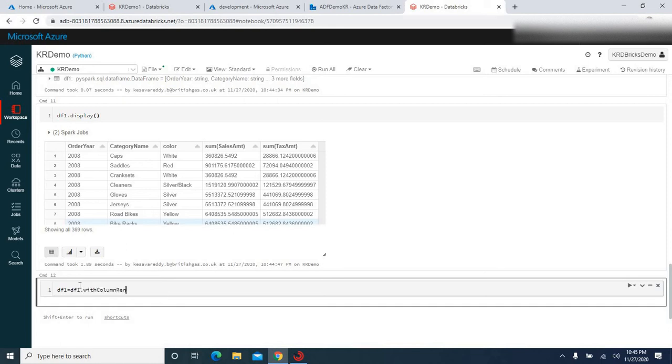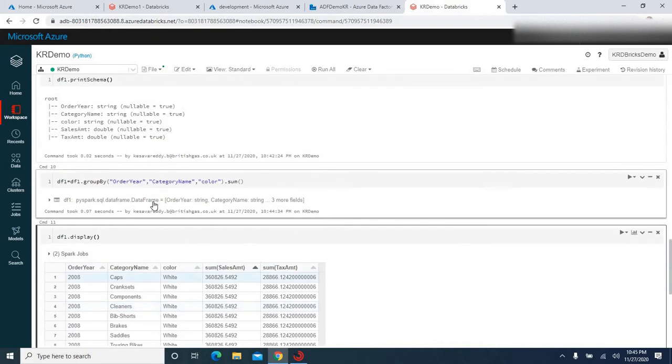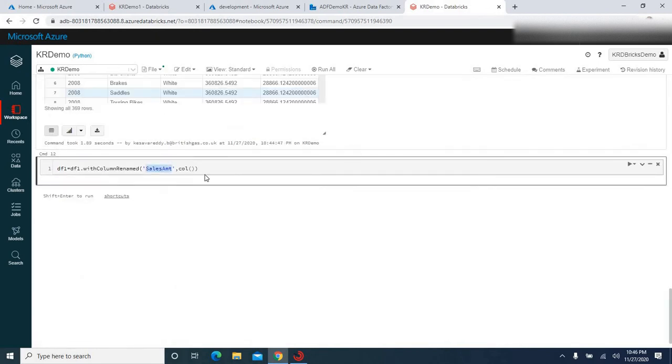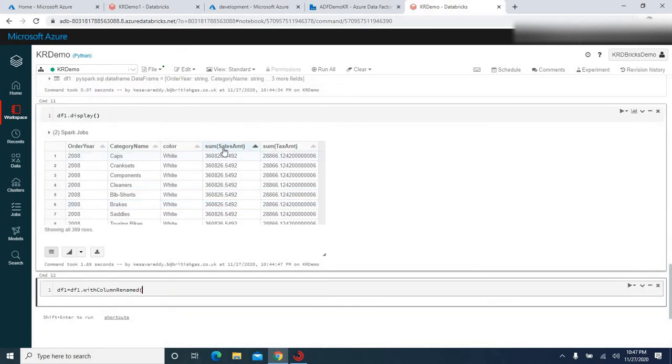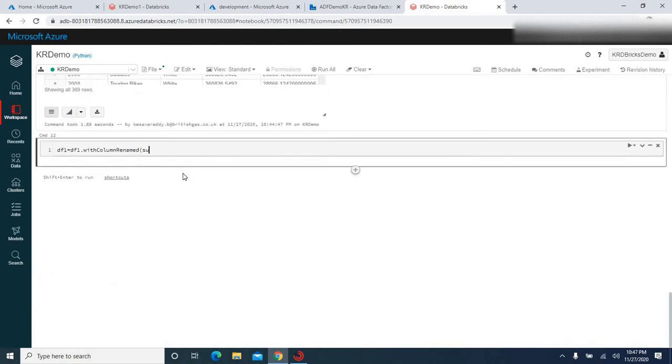column renamed. So I'm gonna rename this sum of sales amount. Alright, here syntax would be the old column name and new column name. We don't need to use call function here, so let me just paste old column name, that is what, sum of sales amount, right? Sum of sales amount. It has to be renamed as sales amount.